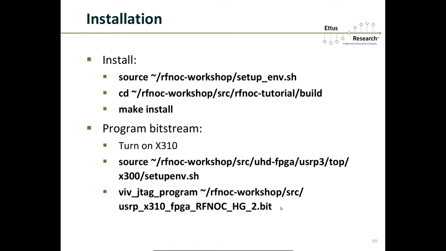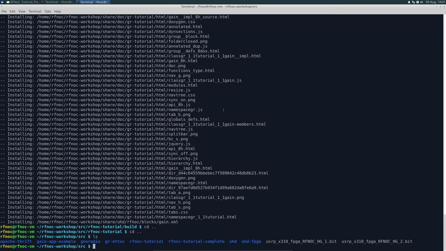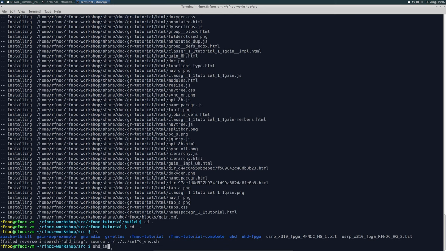Now, one thing is that this is programming over JTAG, and so this bitstream will not be there if you, say, power cycle the device. It's not retained. Another option is to use UHD Image Loader. One nice thing about UHD Image Loader is you don't need Vivado installed. And in this VM, if you don't have your USB settings set up properly, the viv_jtag_program command may not work. Now, in my case, I've already loaded this onto my X310, but I will show what you need to do to load it yourself.